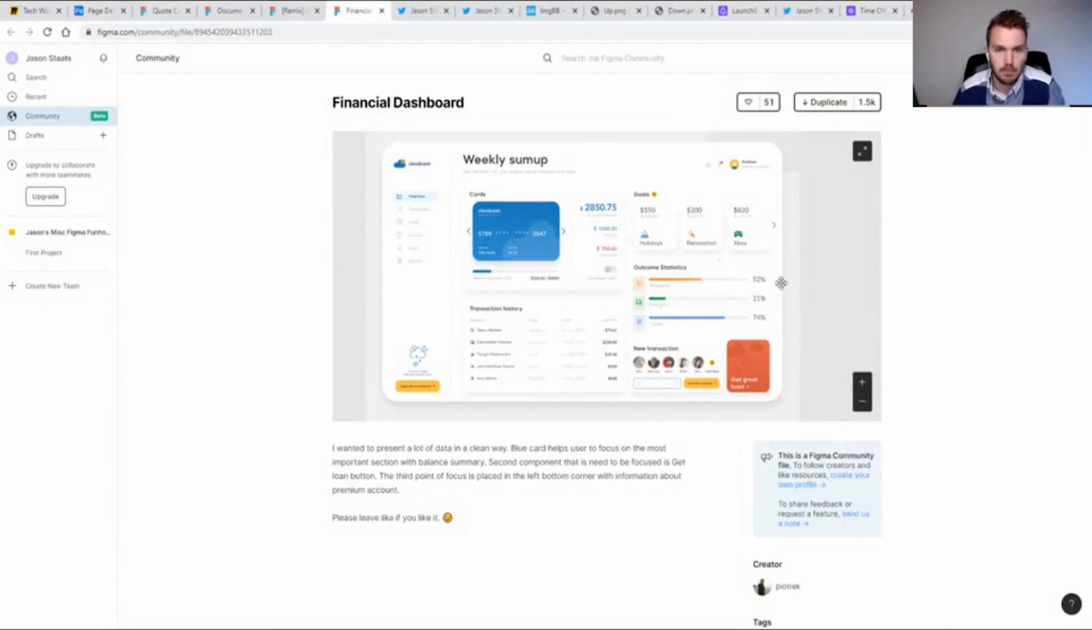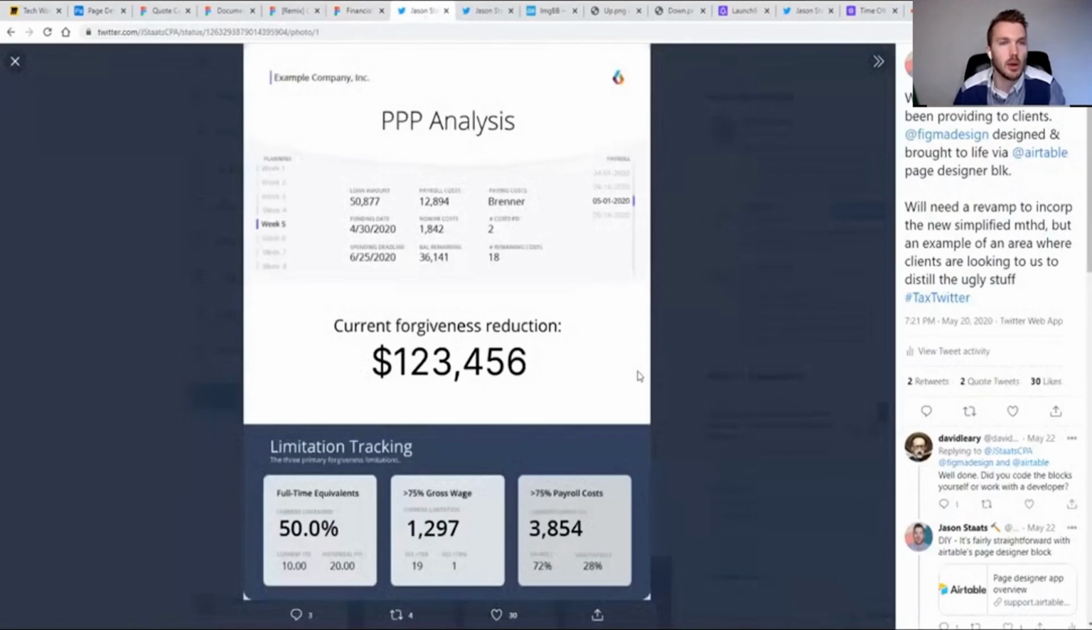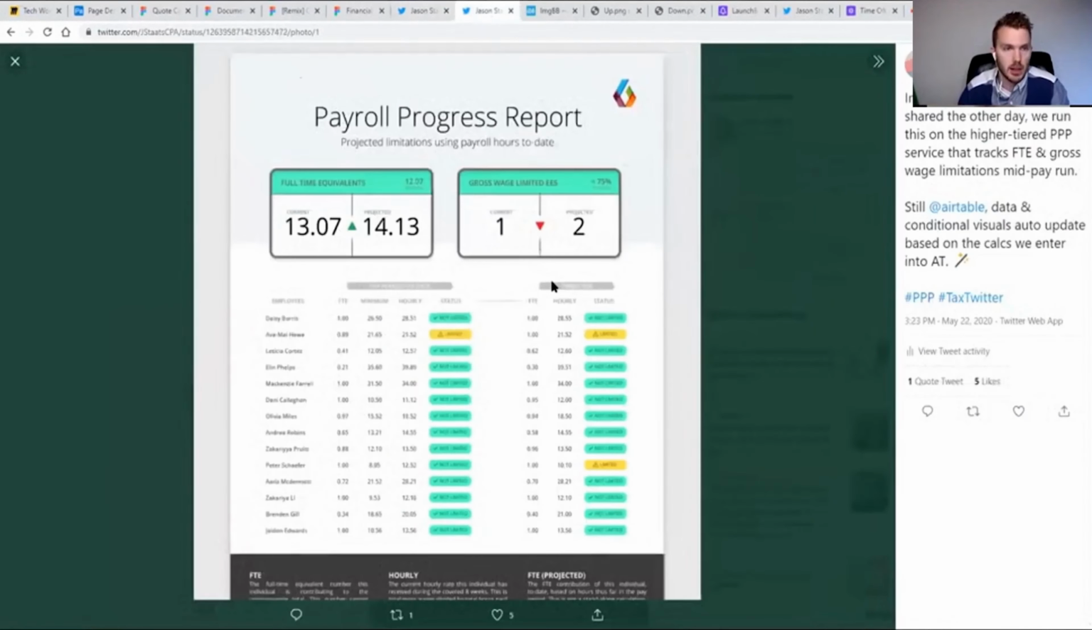So, a few ideas to get you noodling, ways I've used this. We did weekly PPP reporting for clients during the 8-week spending period. Remember that? And this is a page template we designed in Airtable that just has a bunch of variables in it that generated the reports for our clients week over week. This is another one where we were tracking the FTE and gross wage limitations by employee. And this was like an advanced package that we sold our clients. We designed this in Airtable.